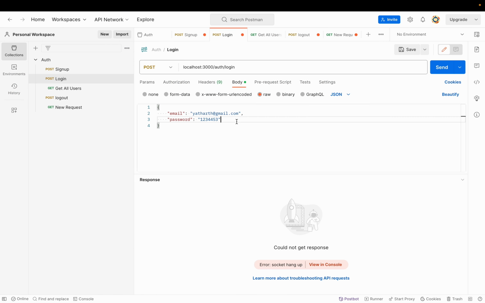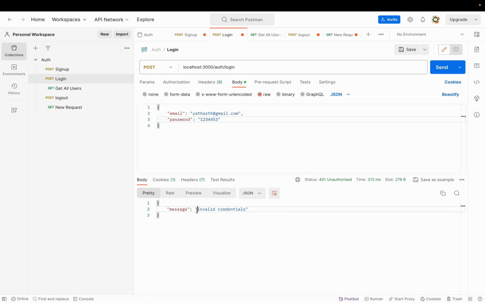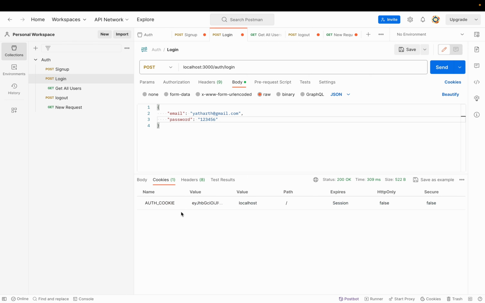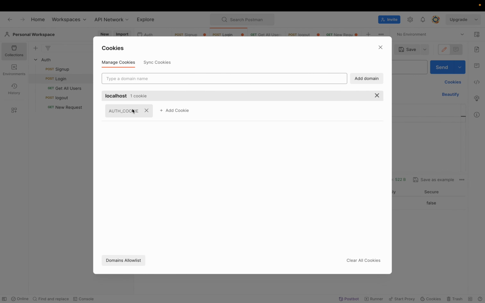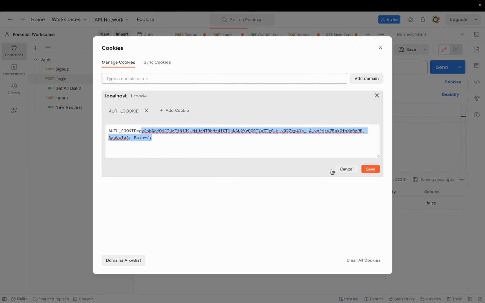Let's see. If I try to click on send, it should say invalid credentials. Why? Because the password is wrong. So let's try to provide the correct password. It was 123456, I believe. If I click on send, as you can see, the user was logged in successfully and we got an access token. So it should be set in my cookies as well. In the response cookie, as you can see, I'm getting this auth cookie, and it should also be set over here inside this cookie. So this value will also be the same. Great.